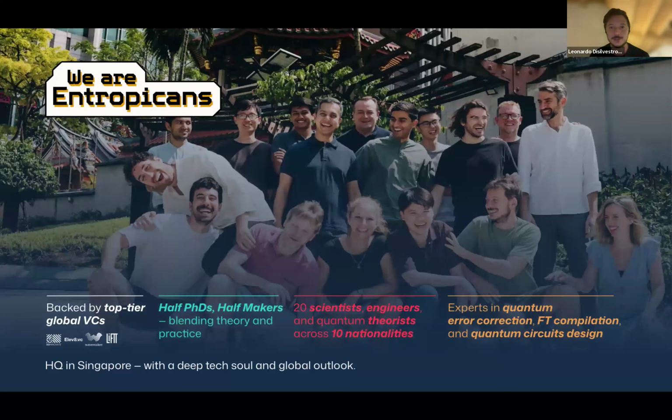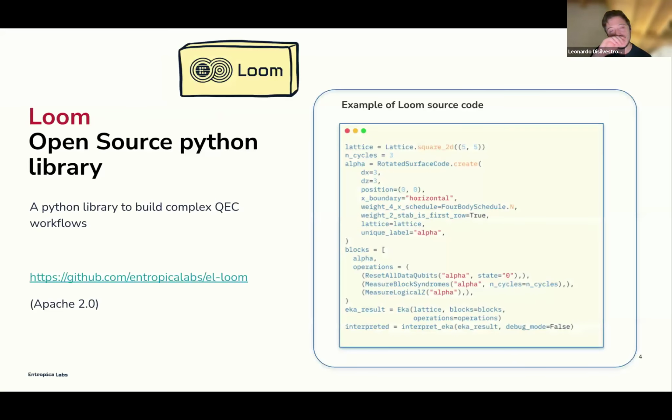And very quickly, Entropical Labs is a startup based in Singapore. I'm not currently in Singapore, I'm in Italy, but I think it's always nice to see some of the faces and people that actually build the software. So we're around 20 people, and you may have crossed paths with some of us throughout your careers.